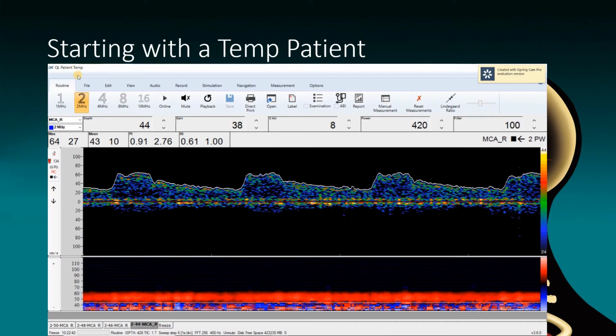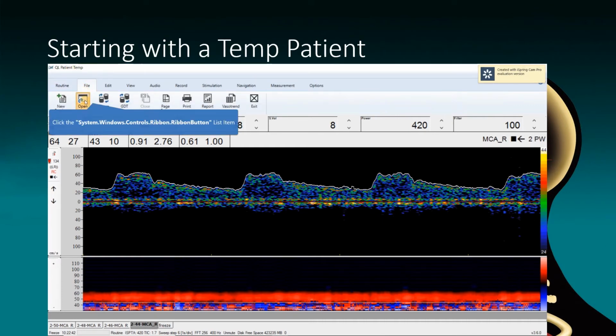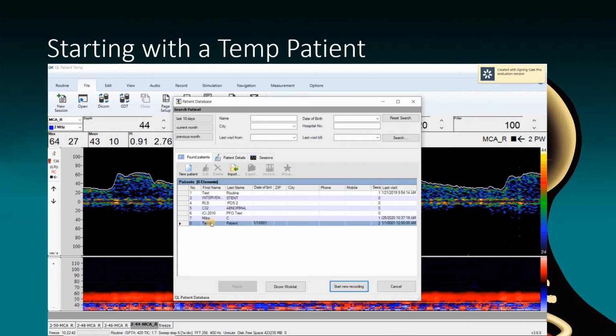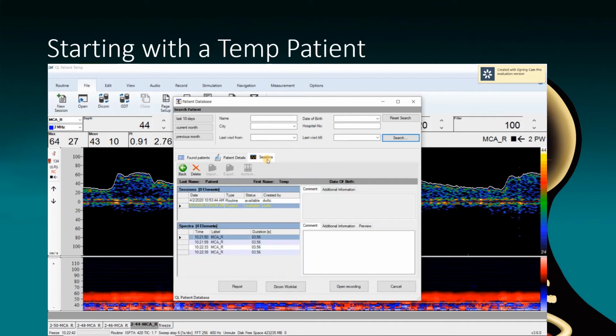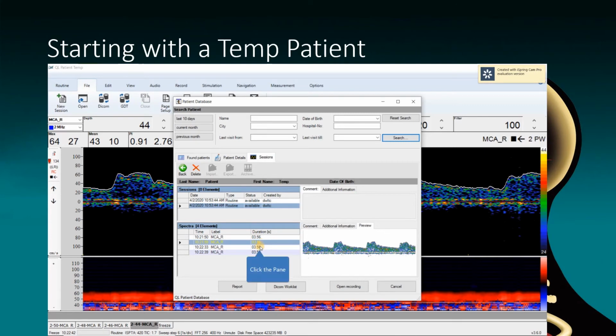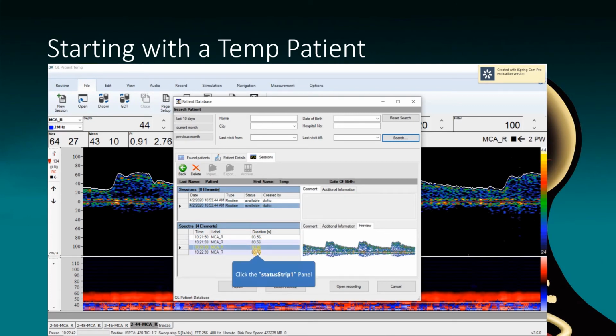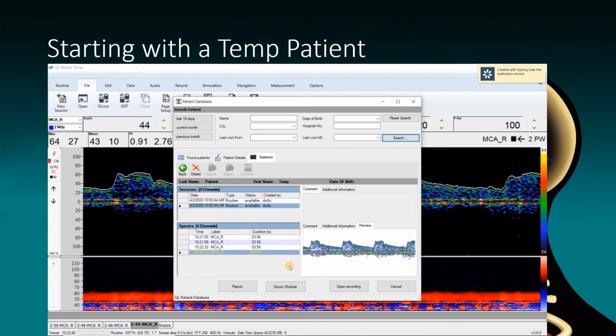So what we'll do now is we're going to go into File, Open, and we're going to open this TEMP patient. You'll see we're on the Found Patient tab. If you double click this, it jumps over to the Sessions tab. You could click the Sessions tab as well. You'll notice this is the study we just did, and if we want to look at these waveforms, we can highlight one and hit Preview and look at the waveforms. This is the waveforms we just did. We're going to take this and assign this to a new patient.